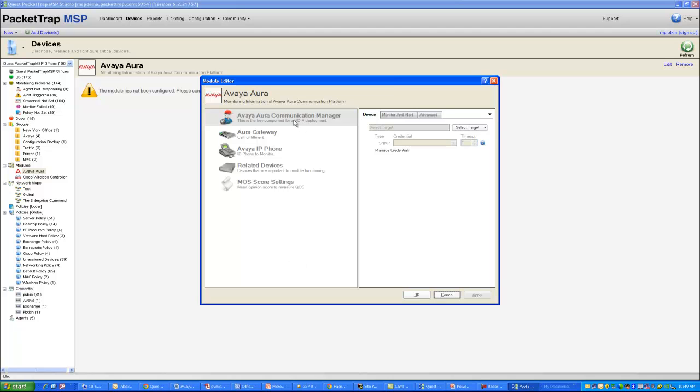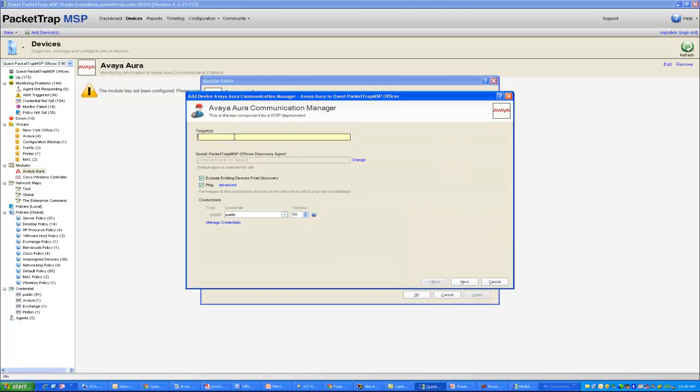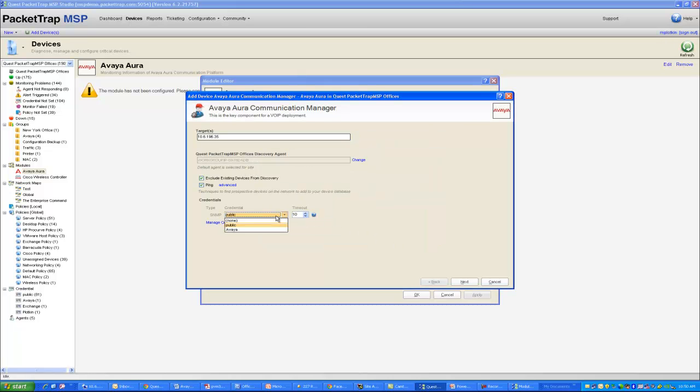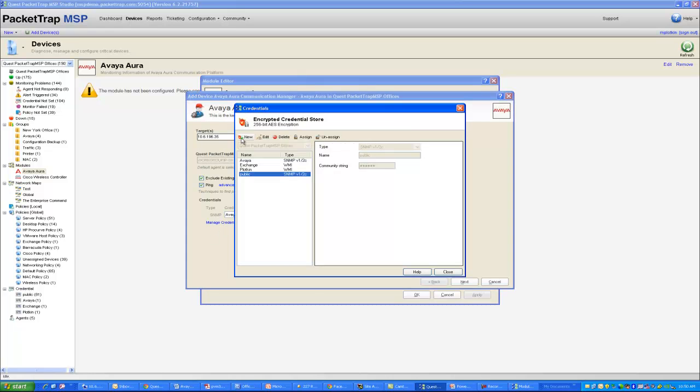So the first thing we're going to do is add the communication manager. I'm going to select Add New Devices. 10.6.196.35 is our communication manager. I'm going to change the agent that I want to monitor this device, and make sure that we have our SNMP community string selected for the Avaya. If you have not done so already, you can go ahead and click on Manage Credentials and create a new Avaya SNMP community string.